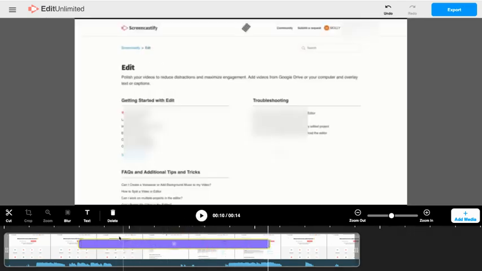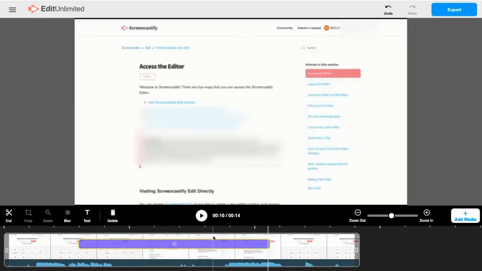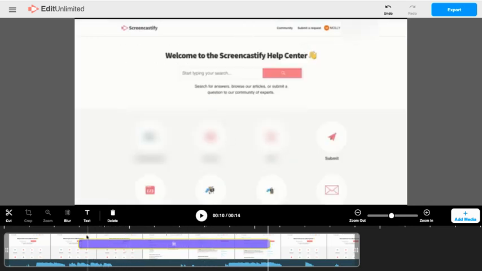I want it to be a little bit longer. So as you can see, those parts of my video, those blurs are in there. So yes, that is how you can use the blur tool to blur sensitive information using the Screencastify editor.